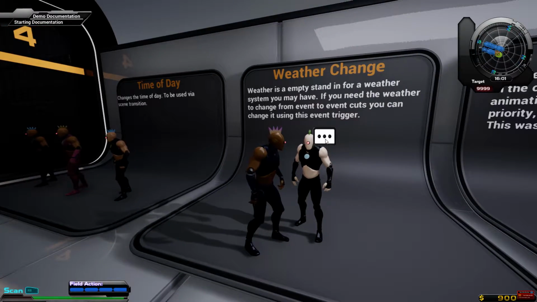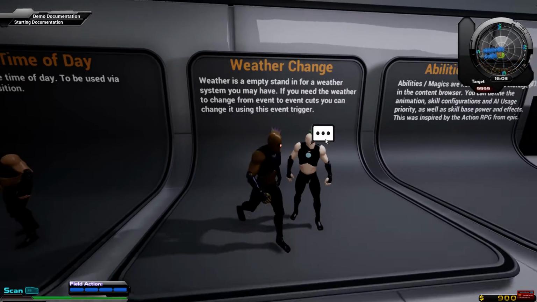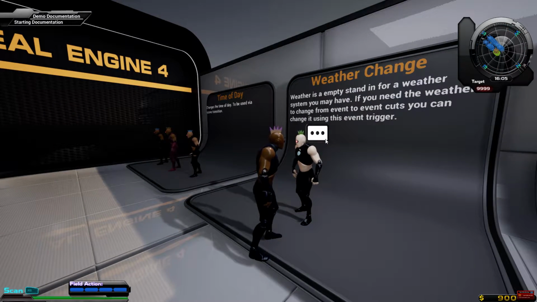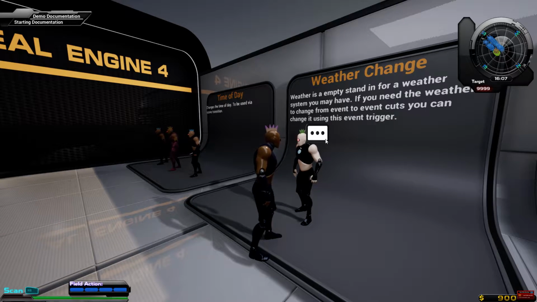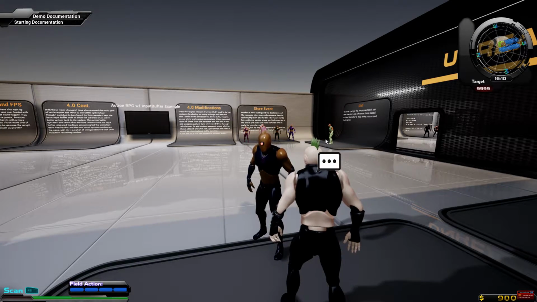Weather change, I don't have implemented, but I do have a hook into the system to where if you have some kind of weather system, you can do an event call to it to be able to tell, hey, I want to switch over to this weather type. And right now, it's just a blank event that doesn't really do anything.